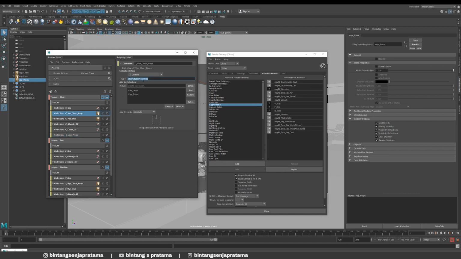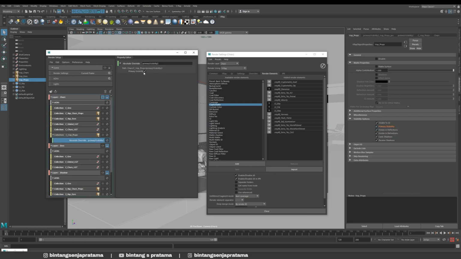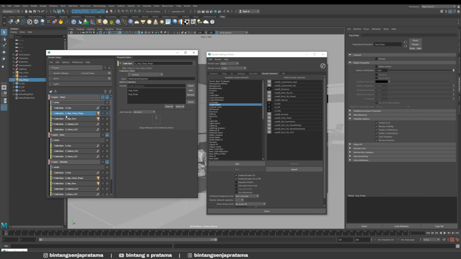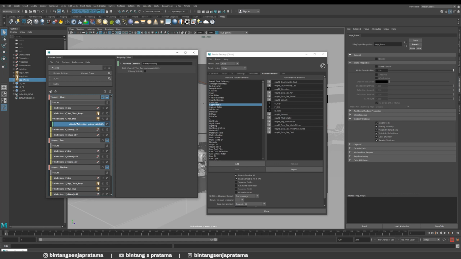I already have one here, so I just copy it from the one that I created before. So you will see this proper icon that indicates the Vray object properties. And after that, you can play with the visibility, like you can right click and create an absolute override for visible layers, so you can tweak the primary visibility based on individual render layers. So yeah, I will just delete it so I can just focus on what we have here. So yeah, I have VOP characters and props, and then the environments where I did a primary visibility off.